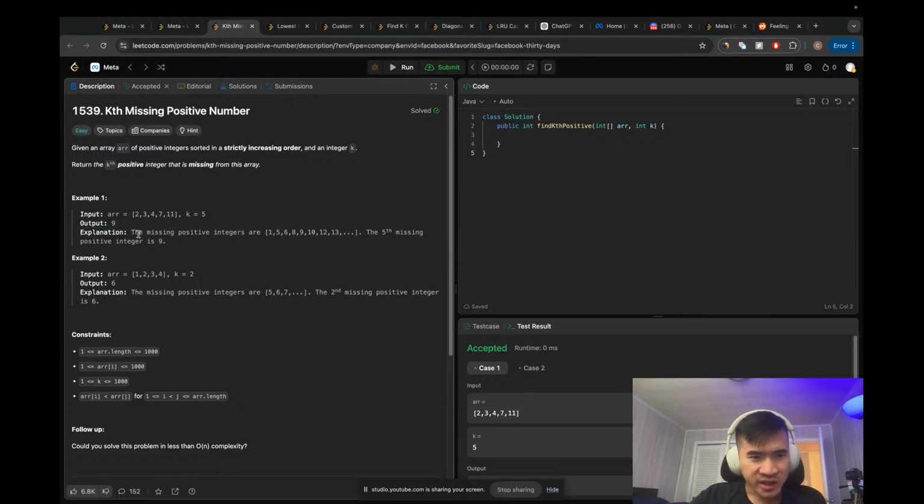The explanation is the missing positive integers are 1, 5, 6, 8, 9, 10, 12, 13. Because we have 2, so 1 is missing. We have 3, 4, and then the next one is 7, so 5, 6 are missing, and then 8, 9, 10 are missing between 7 and 11. So the fifth missing number is 9.